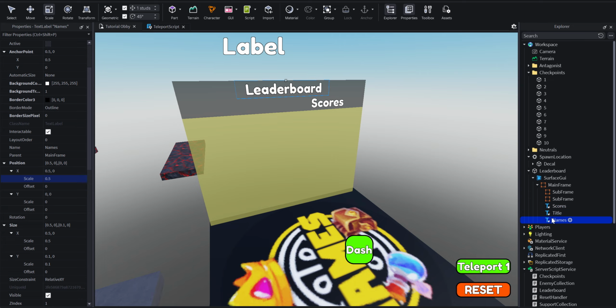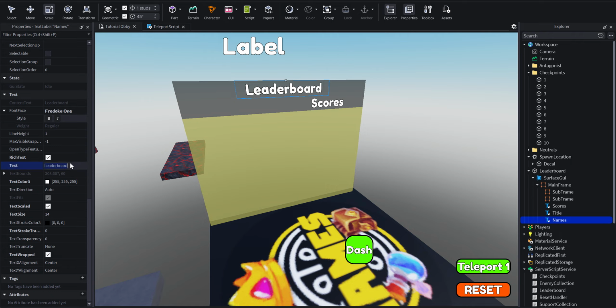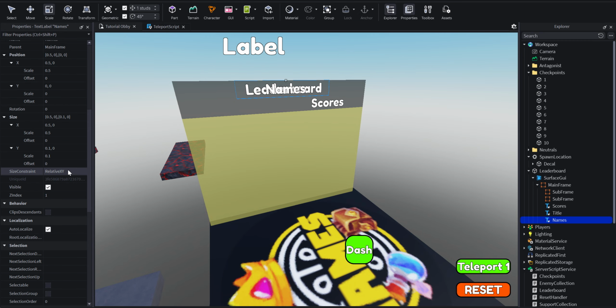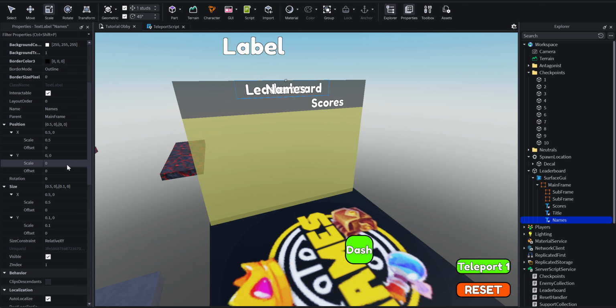And then we go to the names. We're gonna put in names, and then same as the scores, we're gonna make it to a position of 0.1, and then move it forward a bit, 0.25. Not the size, but more on to the position. Now we have leaderboard, names and scores.